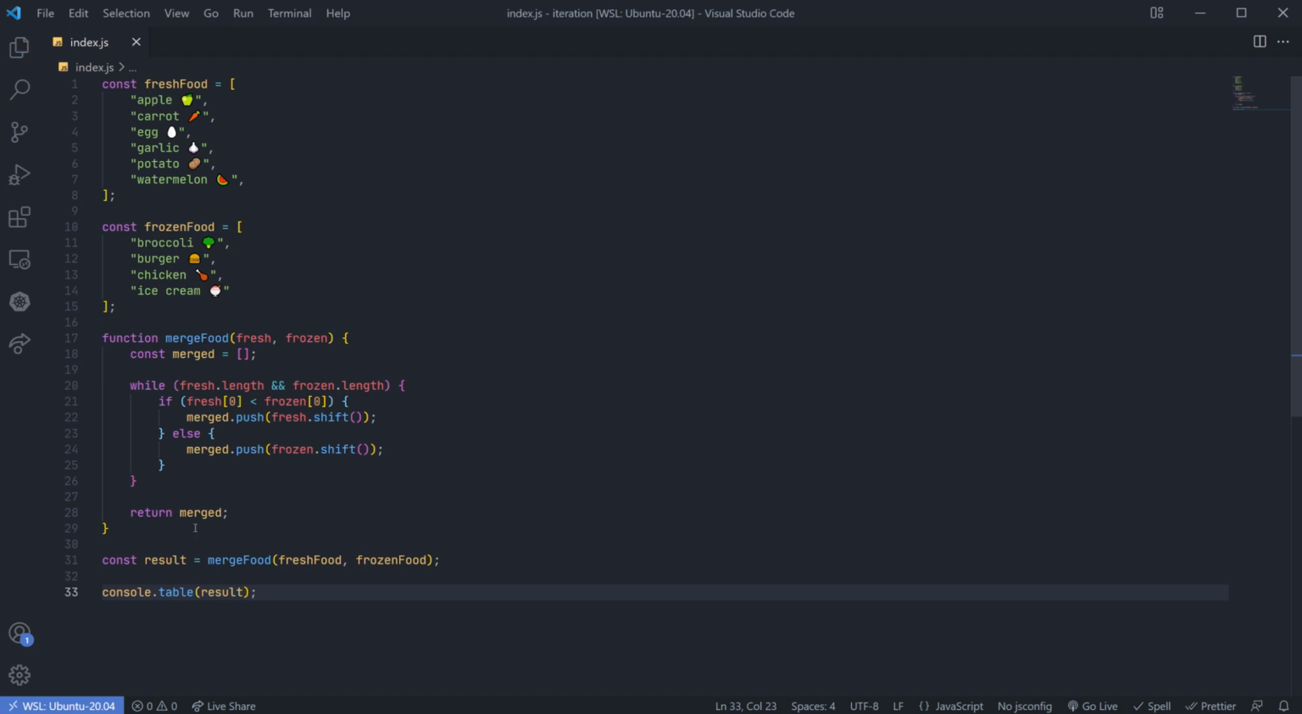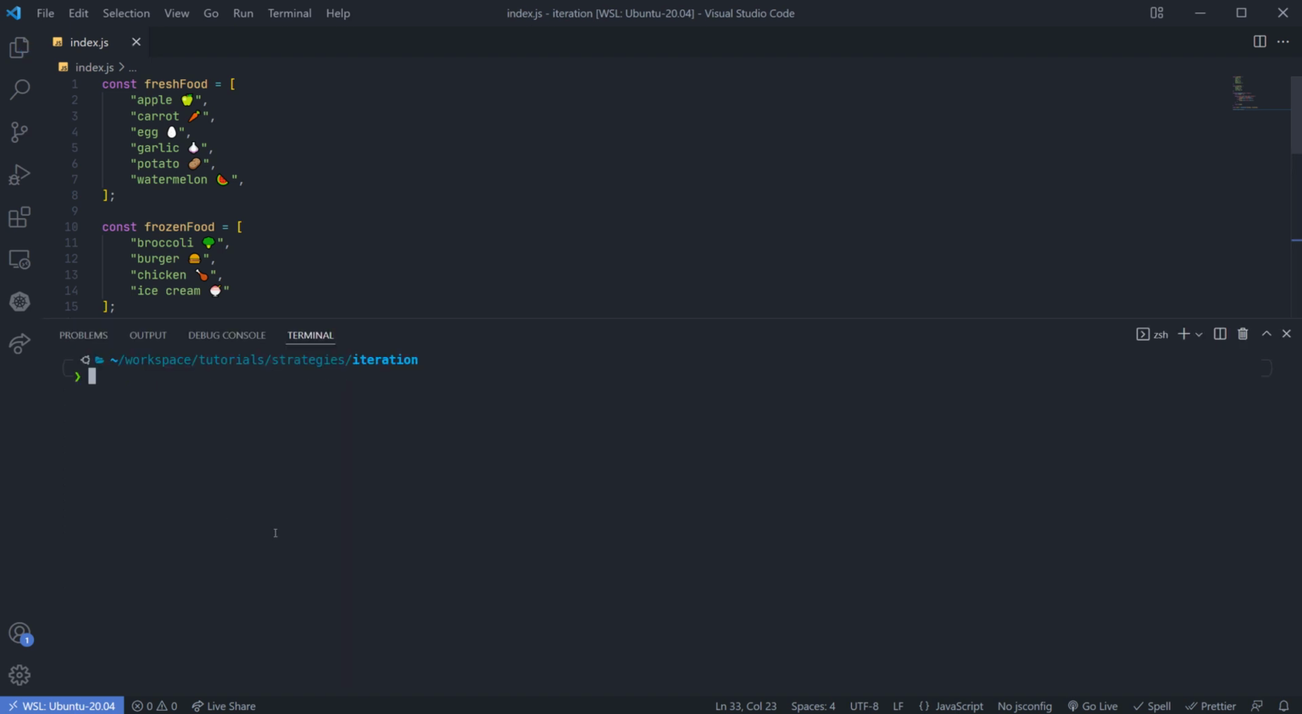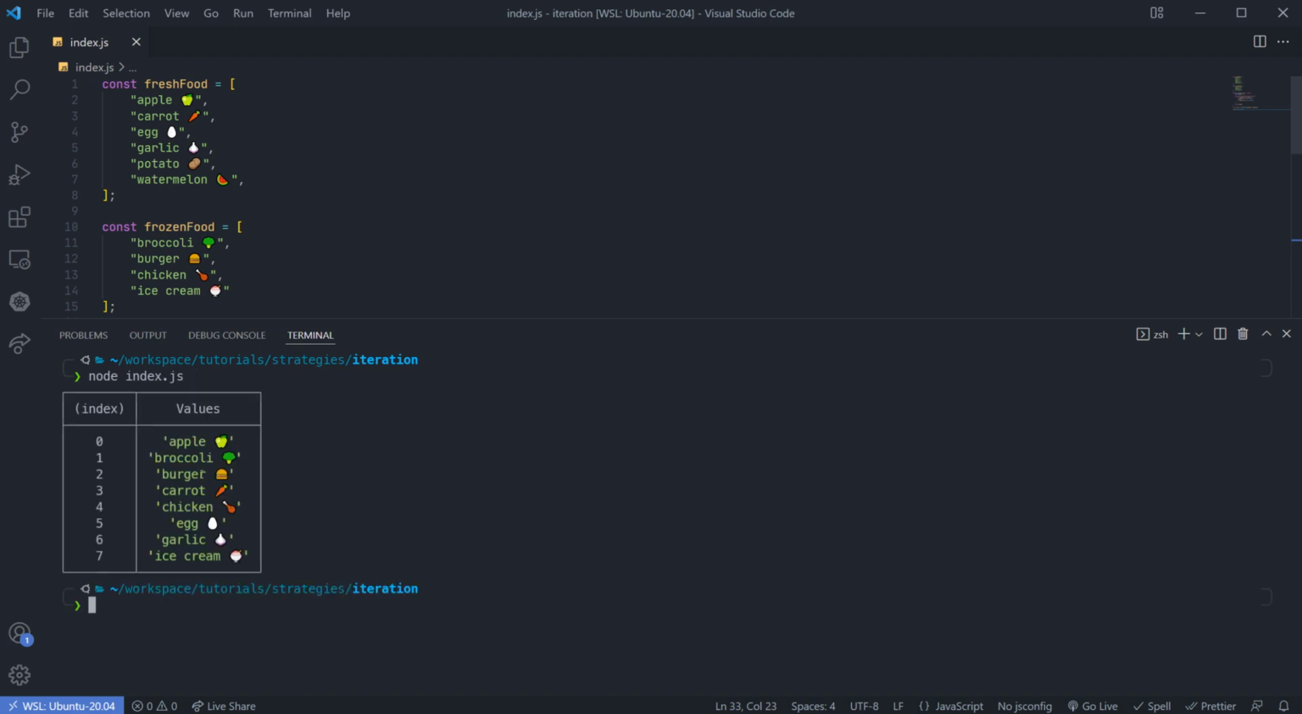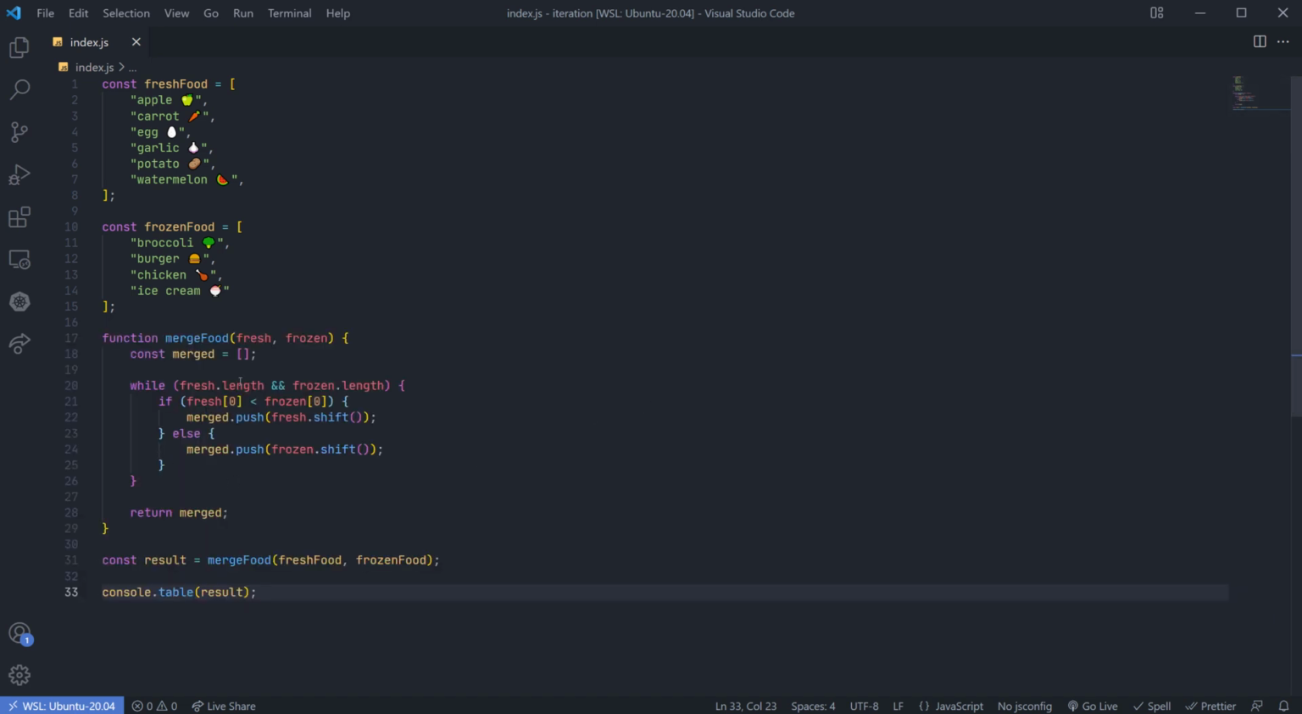So let's save this file and then open our terminal, and then we can test this. So node index.js, run this, and then we get our results. But one thing you might have noticed is with this result, some of the food items are actually missing. For example, we can see that we don't have potato and watermelon from our fresh food collection. The reason for this is that the while loop stopped executing when one of these collections was empty. In this case, the frozen food collection didn't have any food items, and then this stopped.